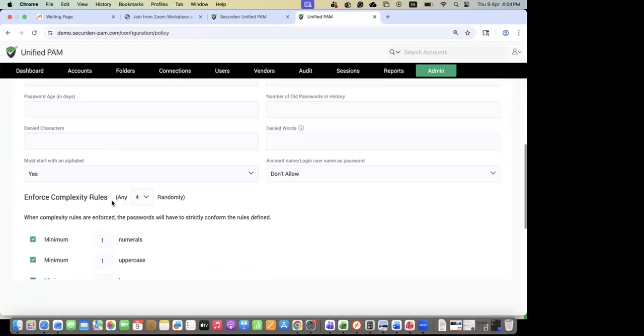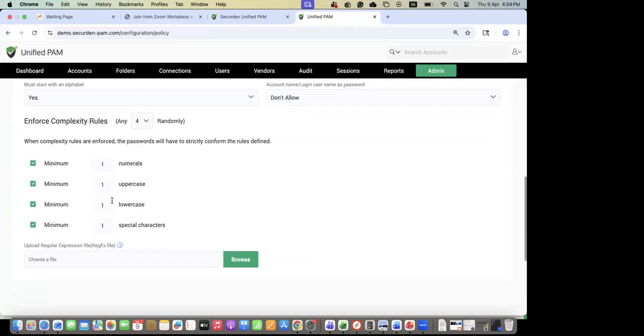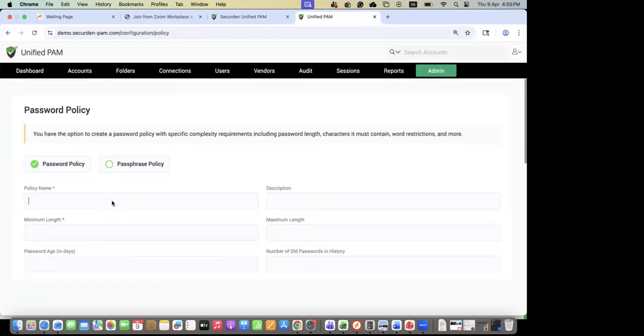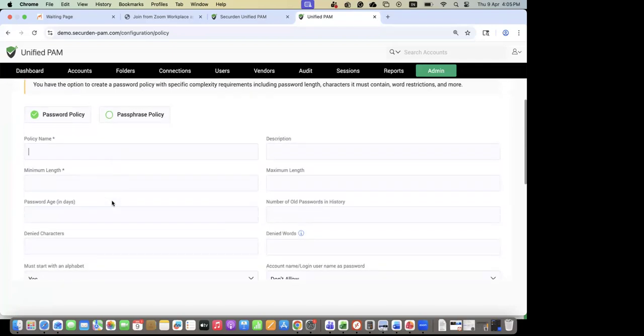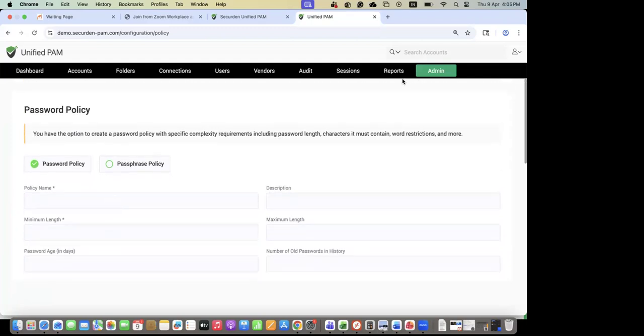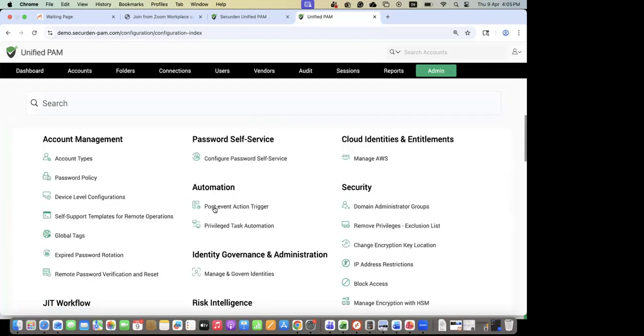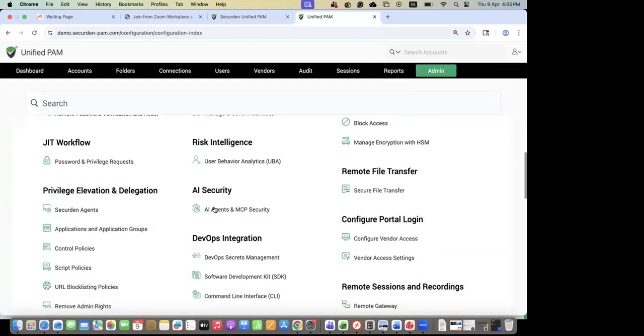It could be a password policy, defining complexity rules like minimum characters, maximum characters, allowed characters, denied characters, and password age. You can also prevent certain specific weak patterns from being used as passwords. Once you create a policy, our product helps you enforce it across the organization.